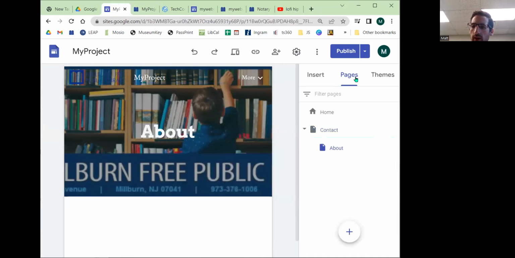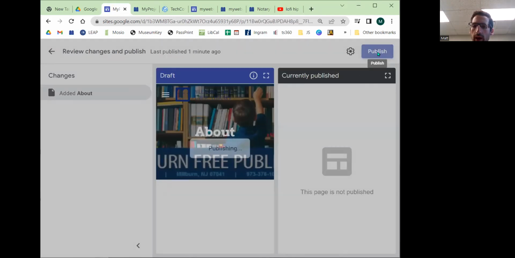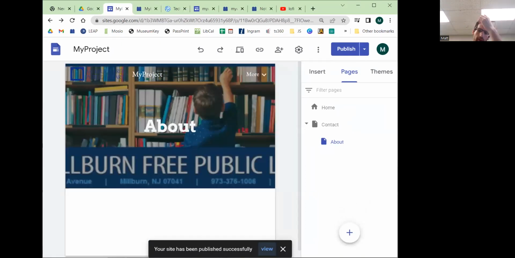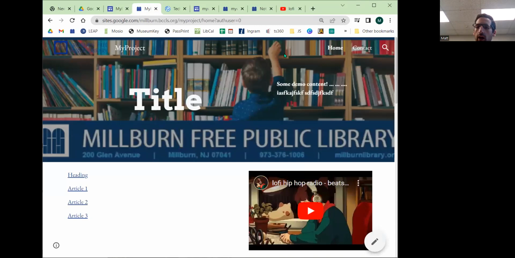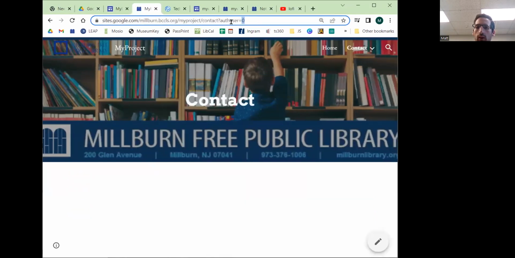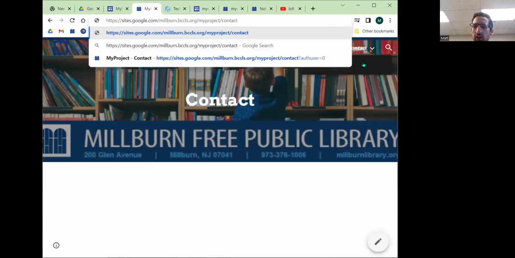So I'm just going to give it a name. Let's go ahead and just publish that and give it a second to load. But this is basically setting up the shape of my website. So right now, home and contact are at the same level. You see my project /home, my project /contact. This little bit we only see because I'm logged in. The public won't see that. So this is my web address to this page.